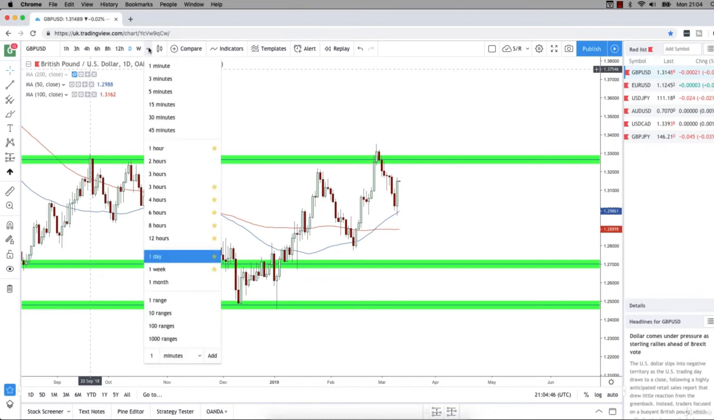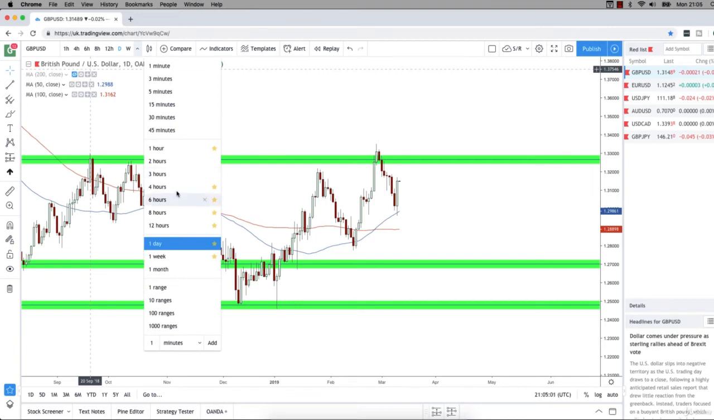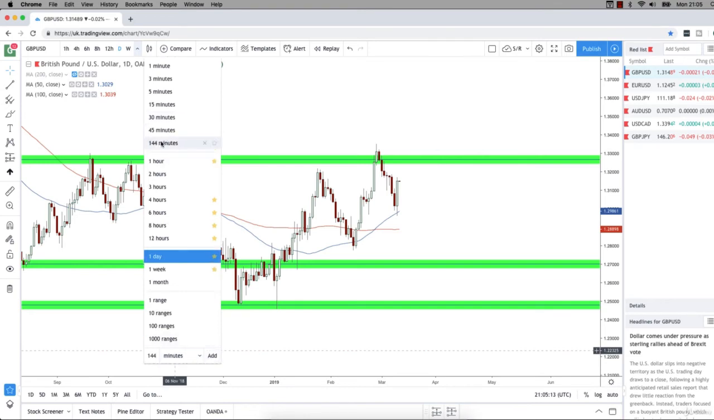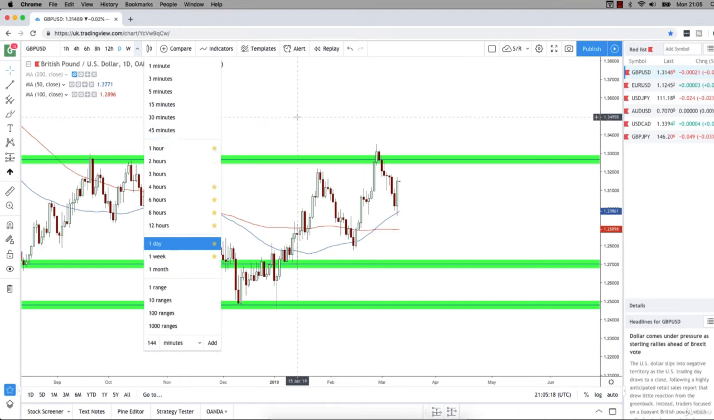Now say if I do not want that 3-hour candle to be displayed anywhere, I would remove it here. Now actually the 3-hour does come as a standard list, so you can't actually delete it completely, but say if I added a 144 minute, that is not a standard time frame, so I can quickly delete that.